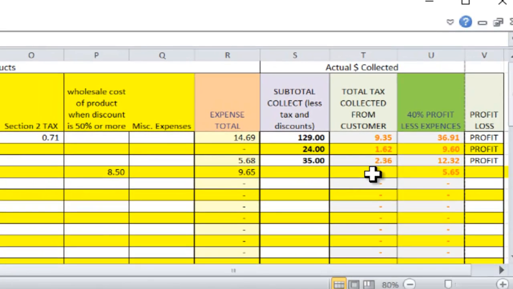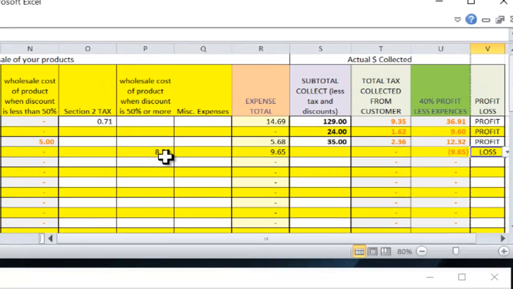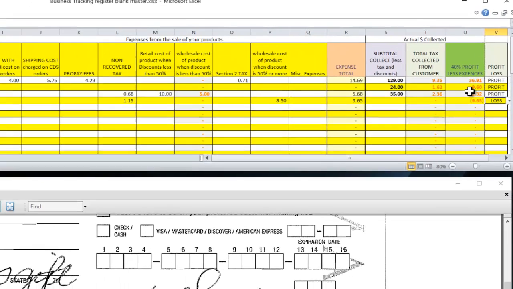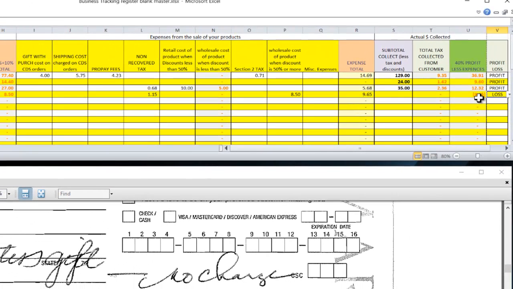But what we need to do in order to make this auto-populate and calculate correctly is we need to indicate that this was a loss for this because, again, no tax was collected. There was nothing collected from the customer as well. So it shows you that the $8.50 plus the $1.15 was a complete loss out of that 40% column. Now, the reason that it is a loss from that 40% column is because you've given it away for free.